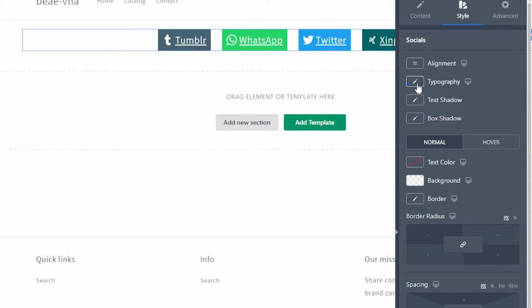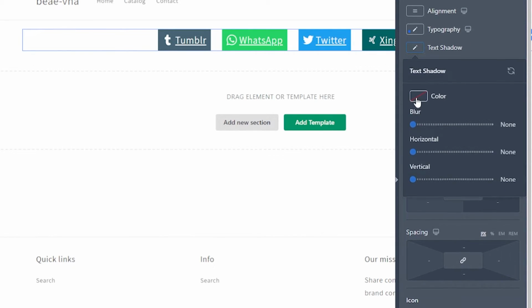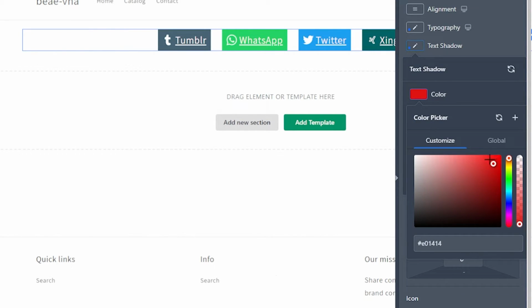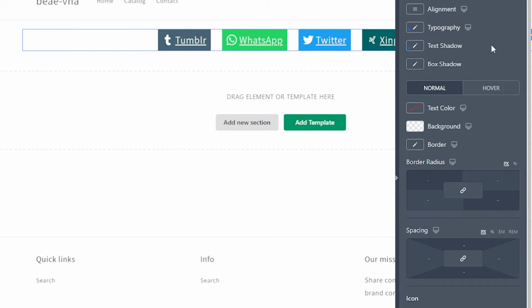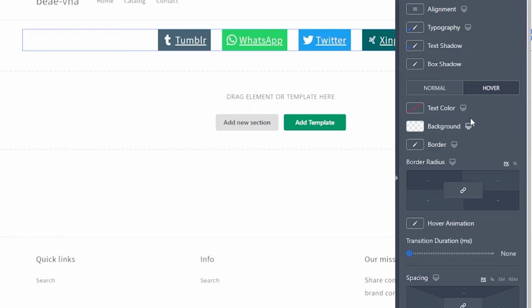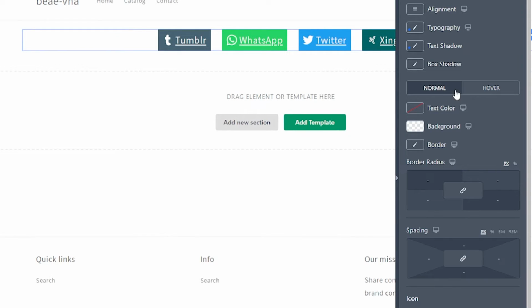After typography you have your text shadow, and from here you can add a shadow of your choice. For example, if I want to add a shadow, I can simply select any color of my choice and add the shadow. After that you have your box shadow, which works in a similar way. You can also add some animation properties. In case I want to add a hover animation, I can select this hover, and you can see some hover animation properties are being displayed in here. Let's just set it back to normal.